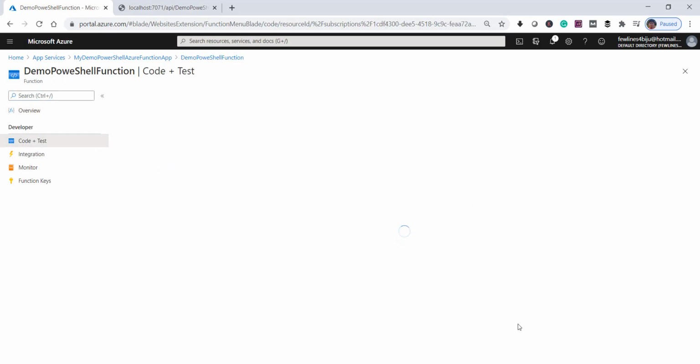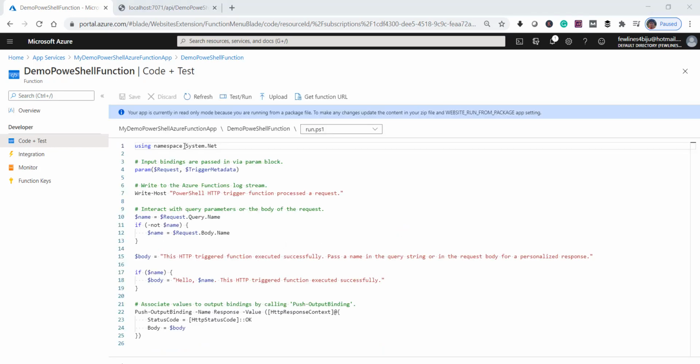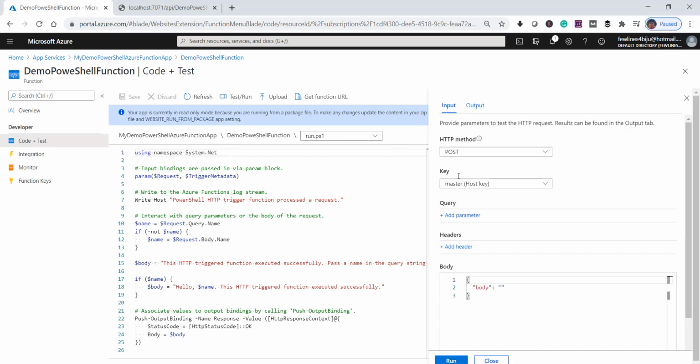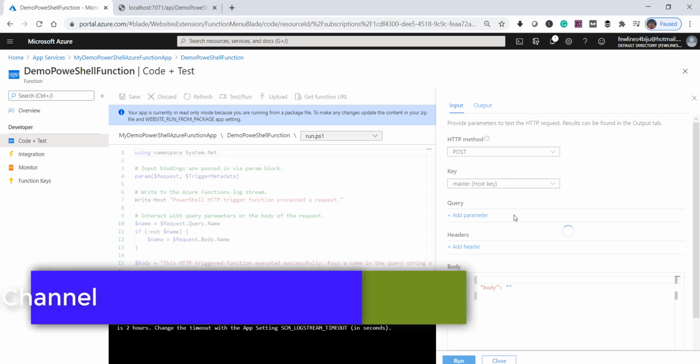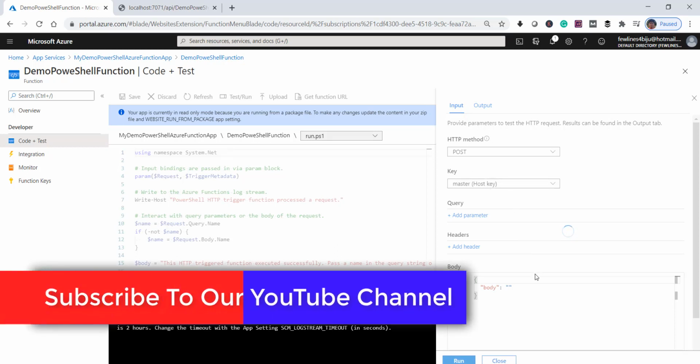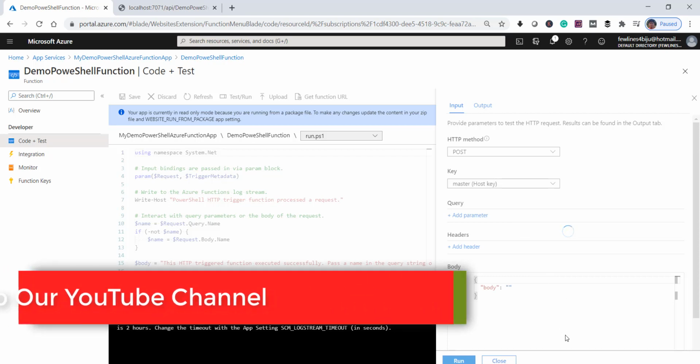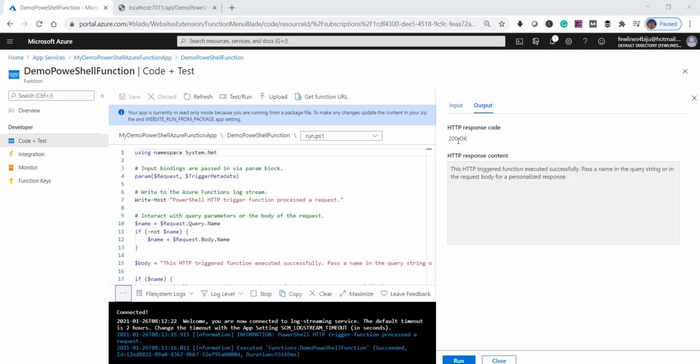So this is the default code that has been generated, and the next thing is to click on Test/Run. Okay, and then click on the Run button. Once you click on the Run button, it will show you the expected output. Let's see that. You can see it is showing that the response code is 200. Okay, that means there is no issue at all with this Azure function, and the function executed successfully.